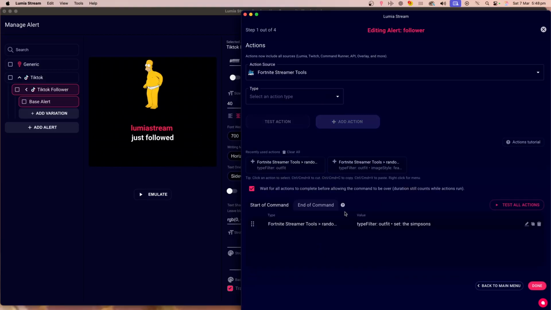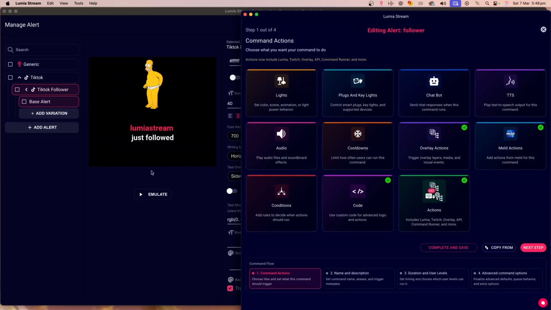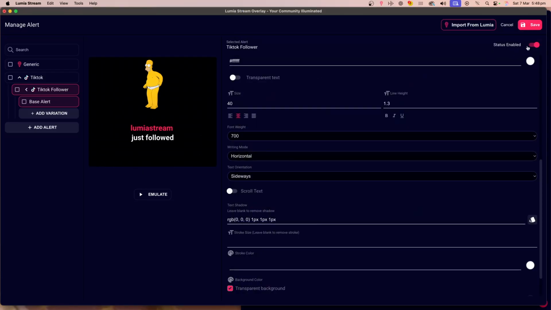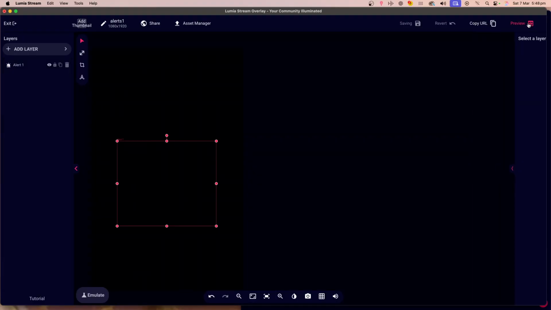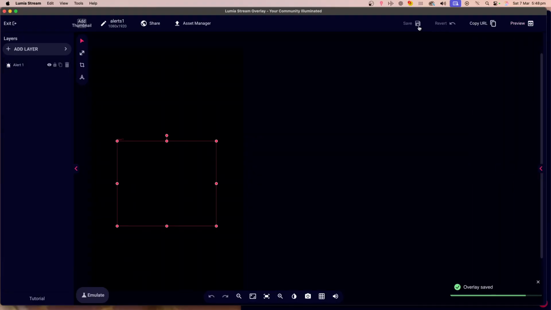So once you've done that, save. Once you've saved your alert, you can then copy a link and put that into your stream as your alerts. So that's how we do that.